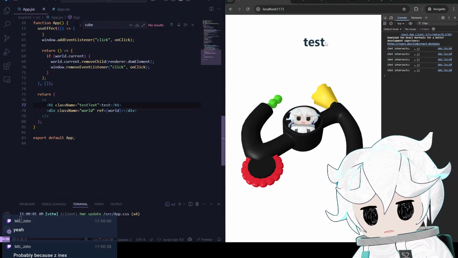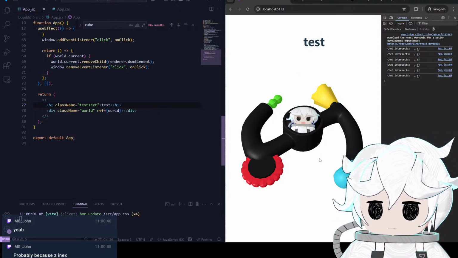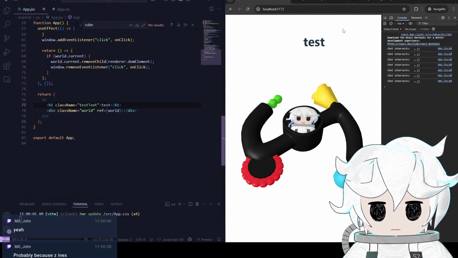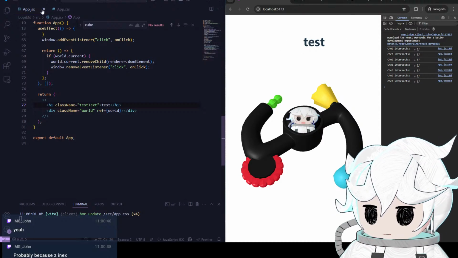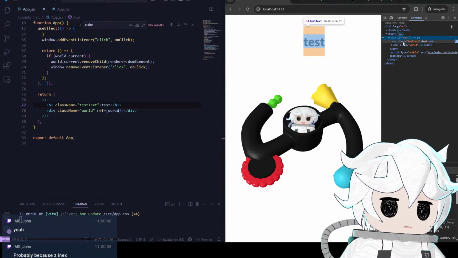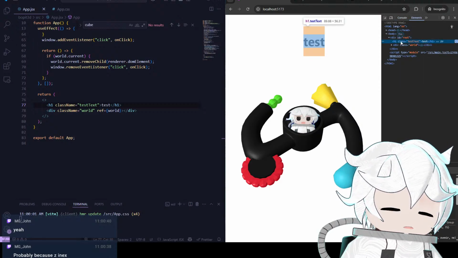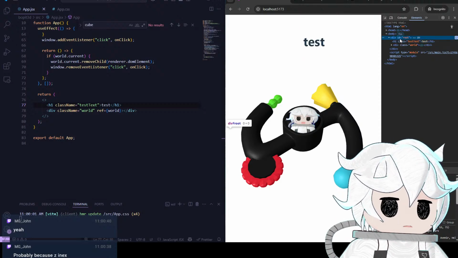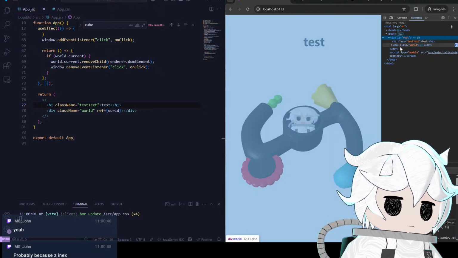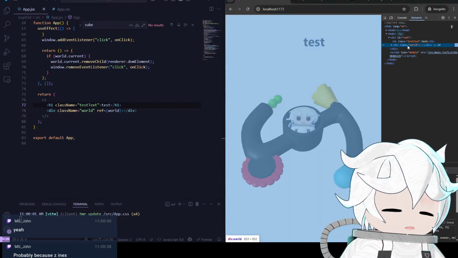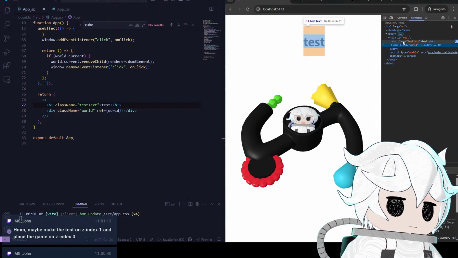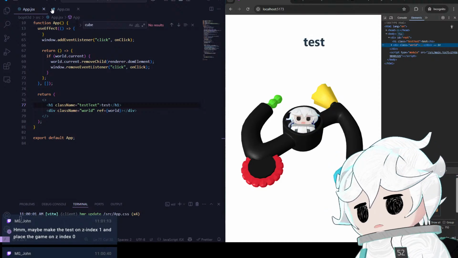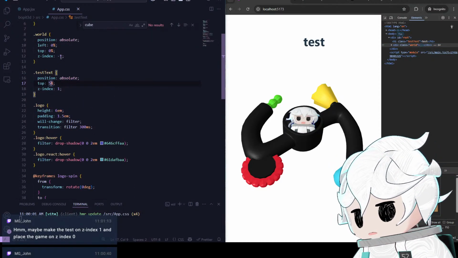Can I make the text smaller, perhaps? Is there a way to reduce the boundaries of the text? Like, how much space is even the text taking up? Wait, it's only that. That's really small. The world is this big. Maybe make the text z-index 1 and place the game on z-index 0? Oh, okay. Let me try that.